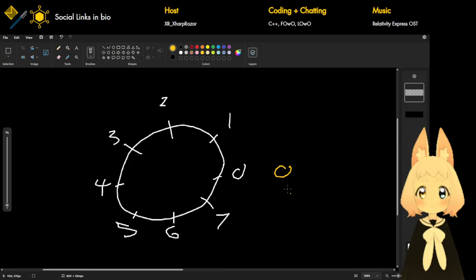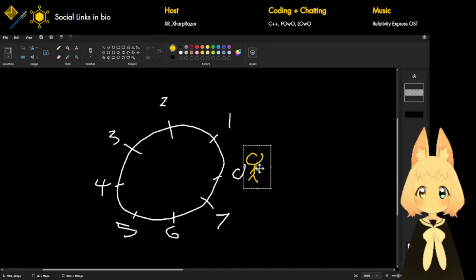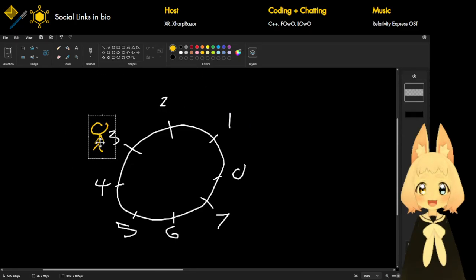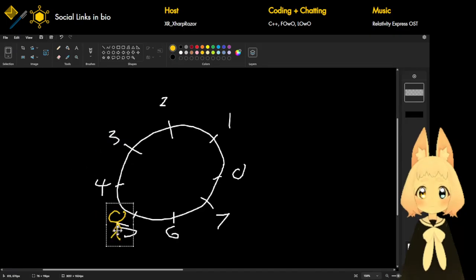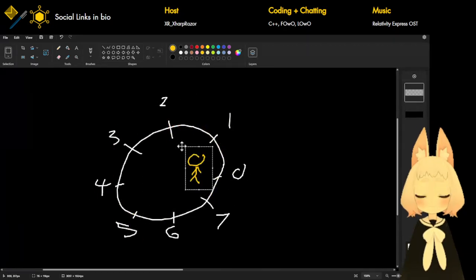Let me do it this way. So basically in mod 8, let's say you start at 0 and you add 3. 1, 2, 3. You add another, let's say, 5. 1, 2, 3, 4, 5. And then you add 4. 1, 2, 3, 4. So basically, in modular arithmetic, you're going in circles.